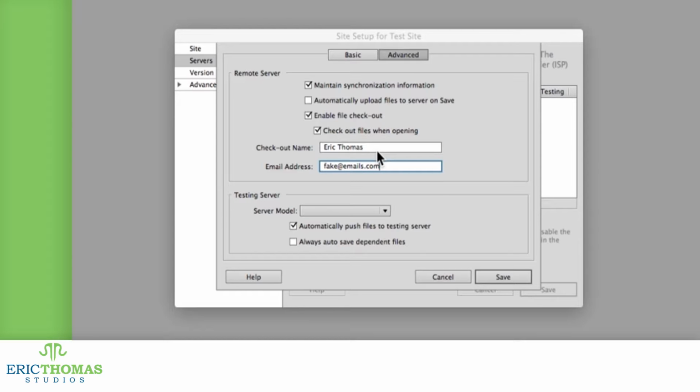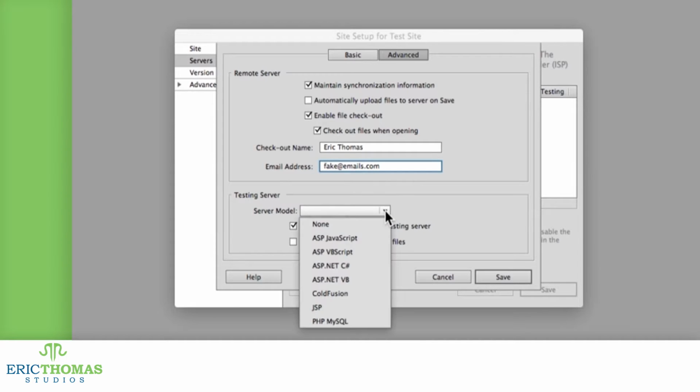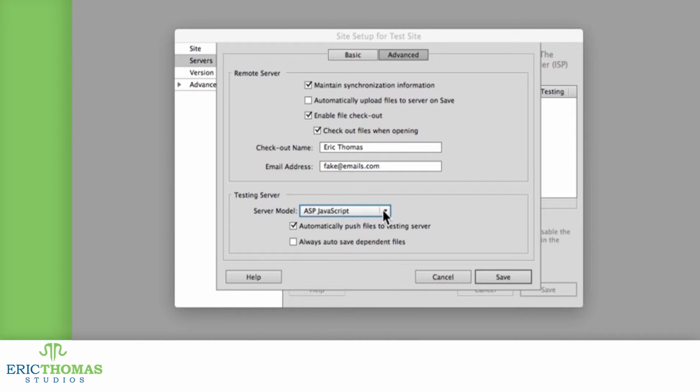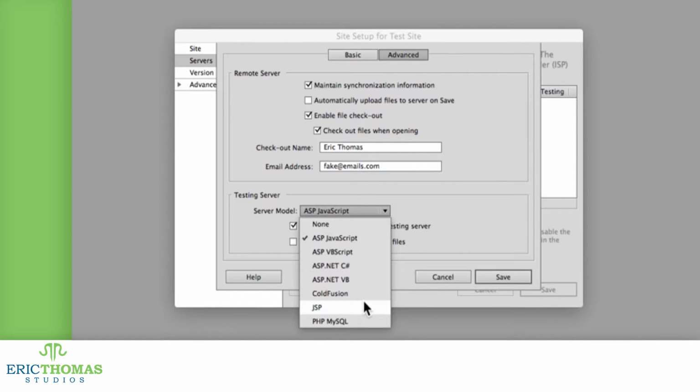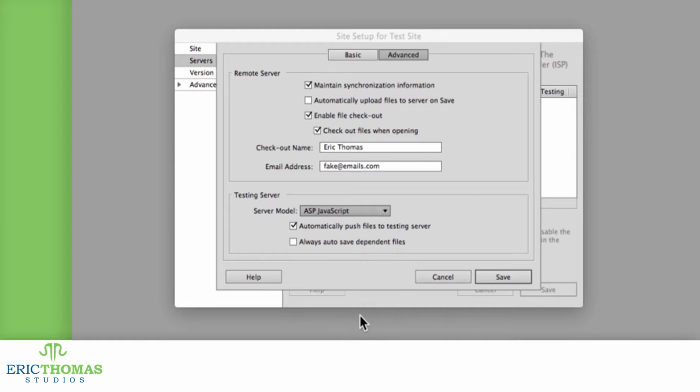This is how you set things up so you can design and test dynamic pages, such as you would create with PHP and Ajax. It can be on your computer or an online server. If you click on the server model, you can choose what kind of testing environment you're working in for multiple types of ASP, Cold Fusion, or a PHP MySQL server. If you have automatically push files checked, it will sync files to the testing server on save.